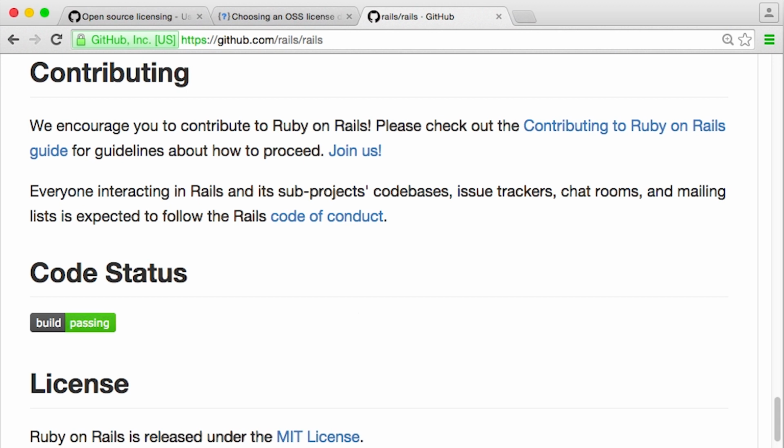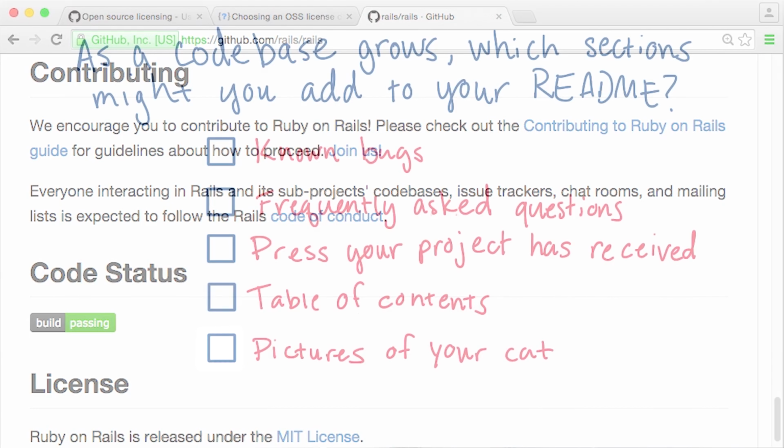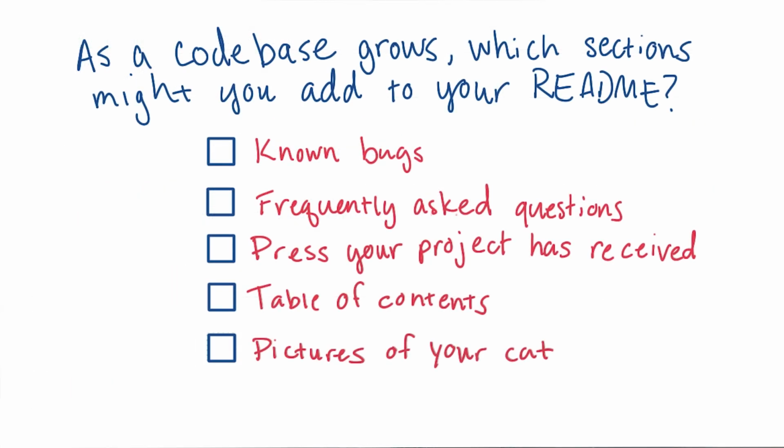A word of caution: don't make your life more complicated than it needs to be. Allow your documentation to grow with the codebase and only add new information as needed. We've looked at just a few potential sections you might want to include in your README as you document your code, but don't limit yourself to just these.